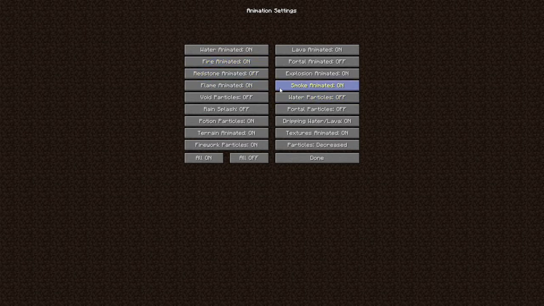I leave smoke animated. Smoke. Flame. Both of these, leave these on. Explosion animated. I mean, if you're gonna do big explosions, turn them off, because it causes less lag. Textures animated. This is a good one to leave on because it animates things in your inventory. There's not a lot of things that do it. Fire particles, that's kind of the whole point of fireworks. There's no reason to turn this off.